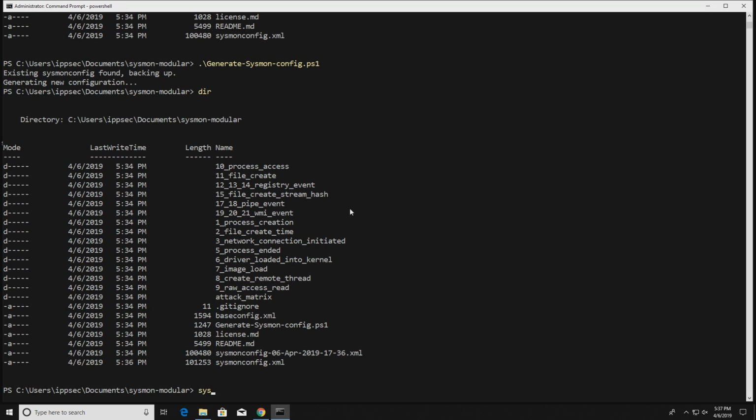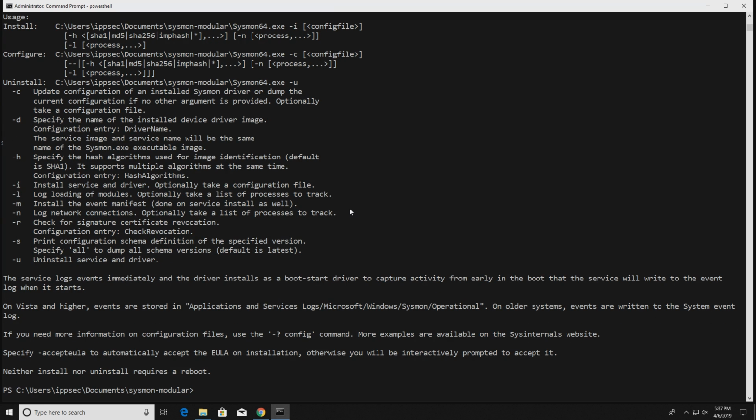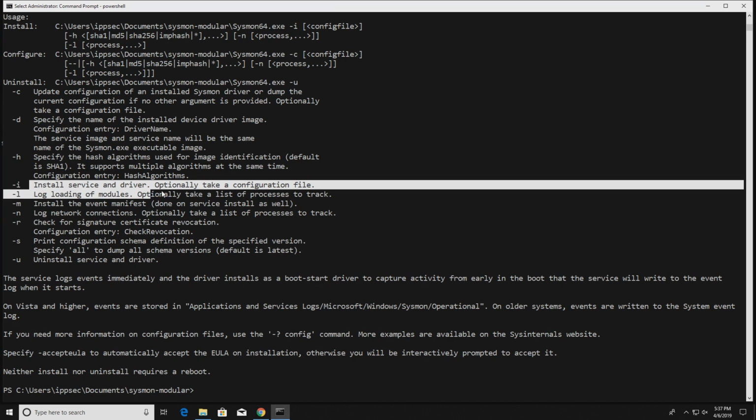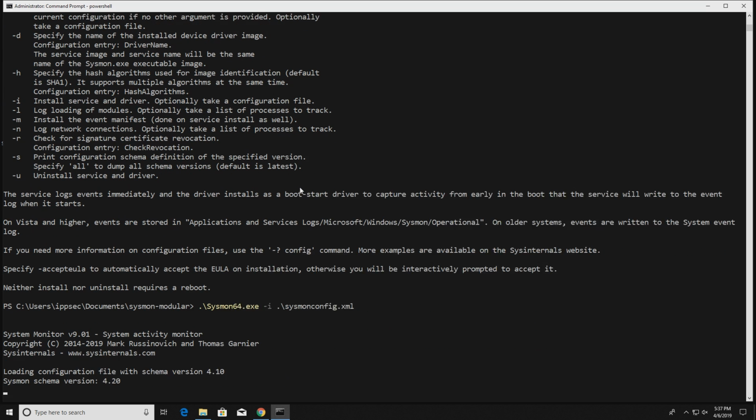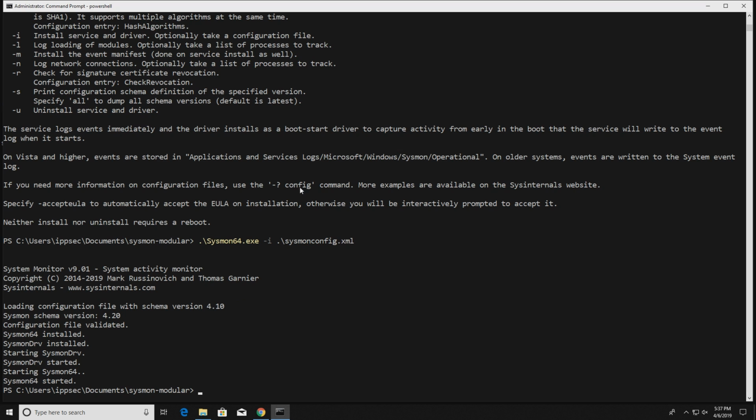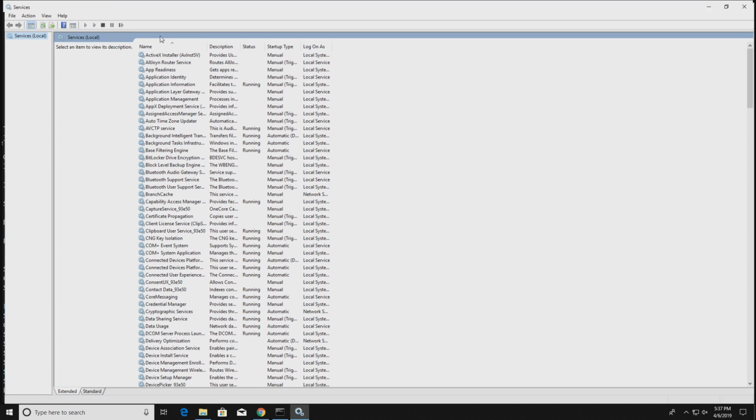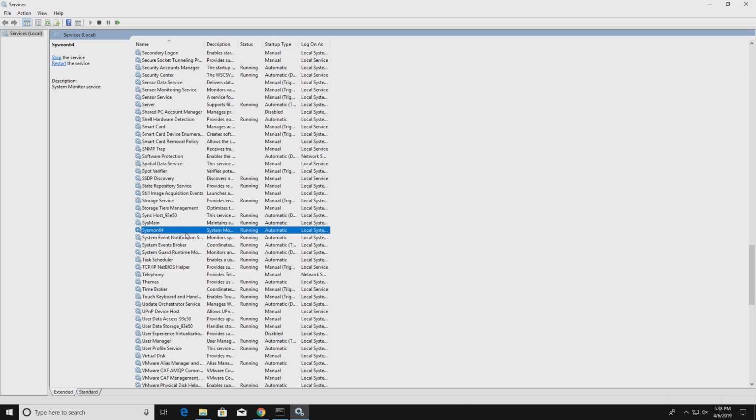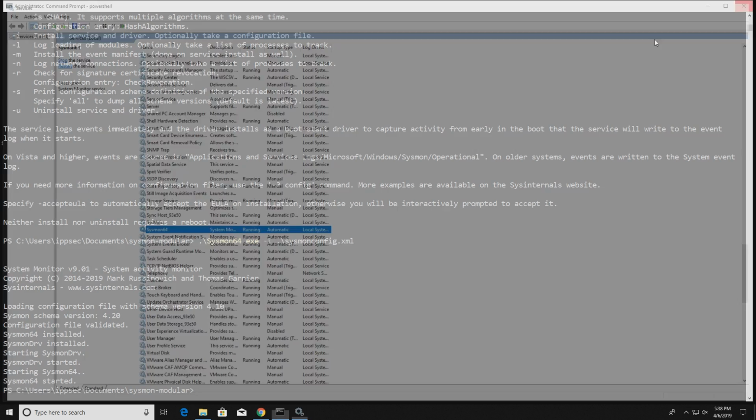So we just do Sysmon, and we can do -h first. And we see all the flags. We want to do -i to install the service and driver. So we'll do Sysmon -i, and then the config. So Sysmon config.xml. We'll accept the EULA, and now we have successfully installed Sysmon. So if we look at our services, maybe I need services.msc. There we go. We should have a Sysmon here, Sysmon64, and it's set to automatic, so it'll start up the next time we reboot the box as well.